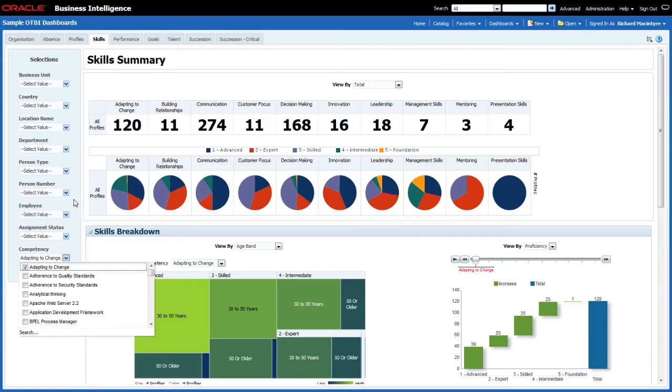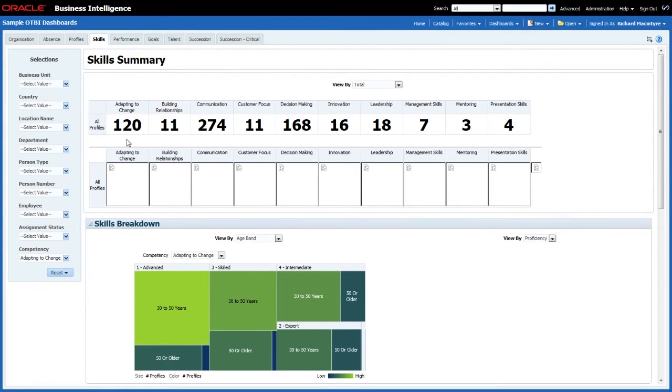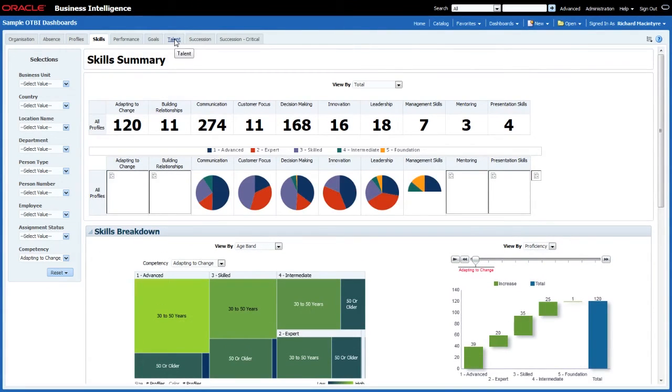But if you're happy to limit yourself to between 10 and 12 competencies, you need to follow the same process we just looked at to go through and choose those competencies as the default selections for the Skills dashboard prompt. The dashboard page will then be updated to reflect those new selections. The same thing will happen on the Talent page.